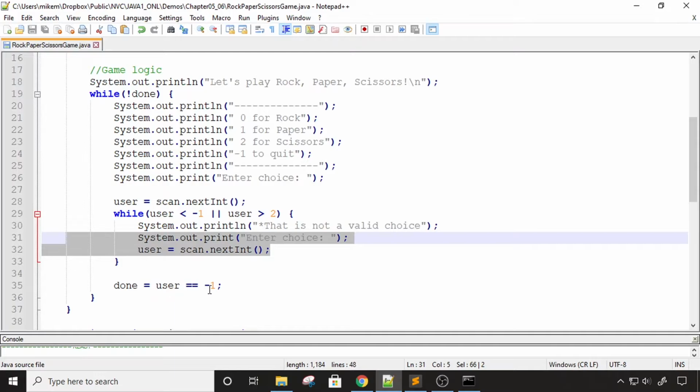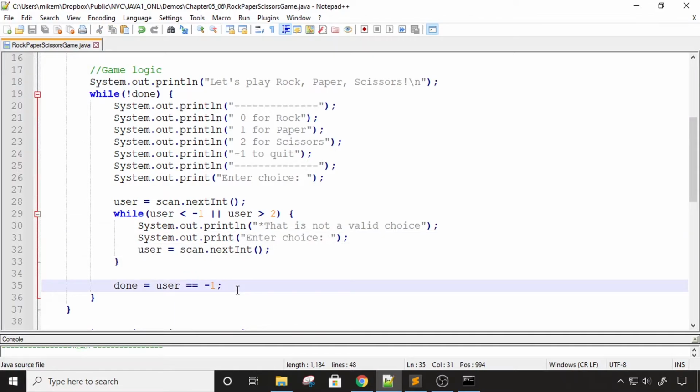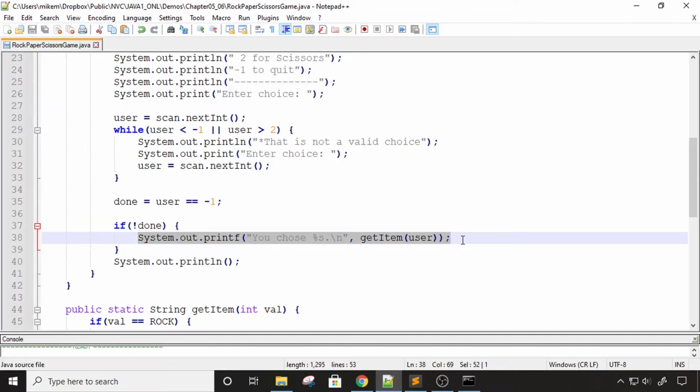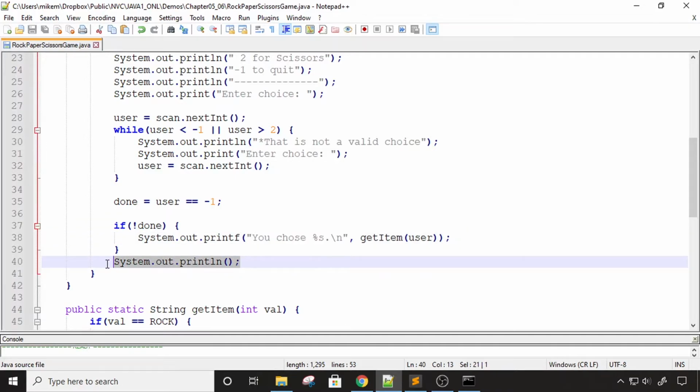If the user entered a -1, then done is going to be true. But if we're not done, then we're going to continue on with the game. If we're not done, we're going to continue with our logic, but all I'm going to do is just print out what the user entered. And then I added this line just to create some space. So let's go ahead and compile and run this program and see what it looks like.